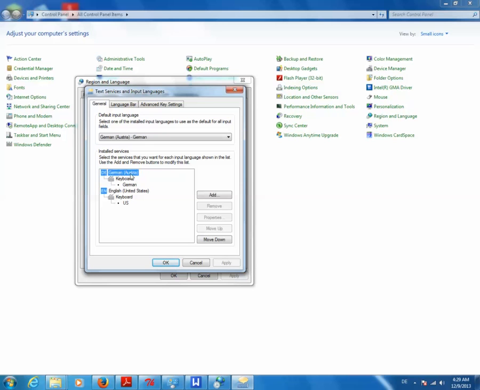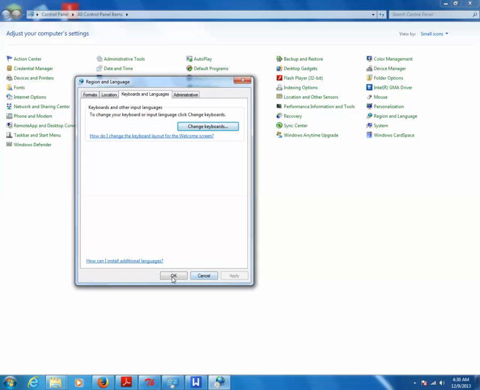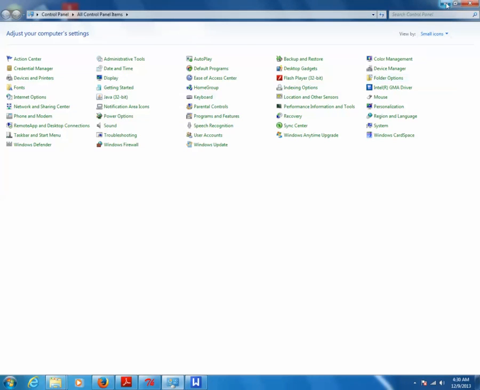So what I can do is remove this German keyboard from my machine. Just select the English United States keyboard first and click on Apply. Then select the German keyboard, click on Remove, click on Apply and click on OK. Then again click on OK. Now your keyboard will show the correct characters while typing.